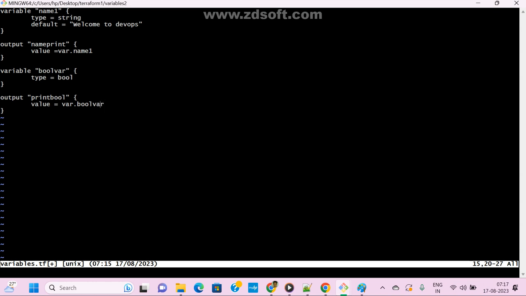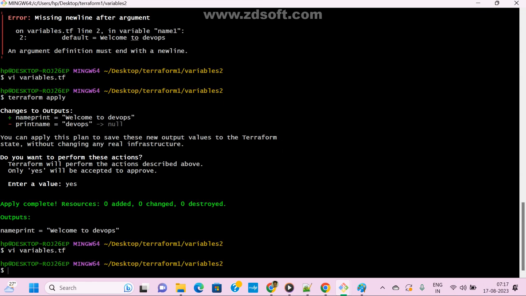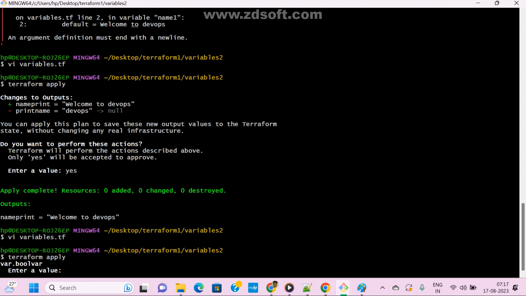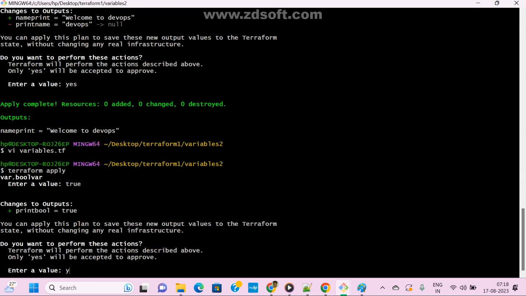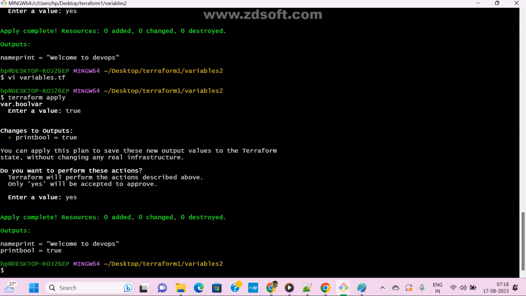Escape colon x. Now see here. So just run it. Terraform apply. Now see here, var.bool, enter value. Now we need to pass a true value. One is true or the other one is false. Now I'm giving true. Now it is asking yes. Now see here.